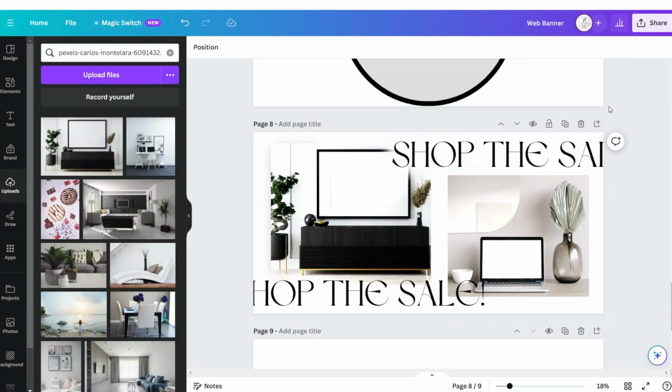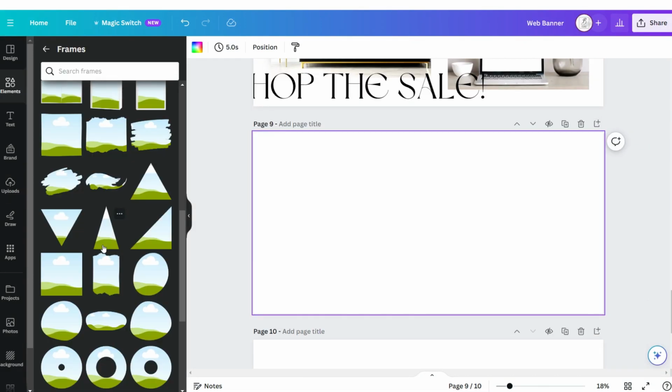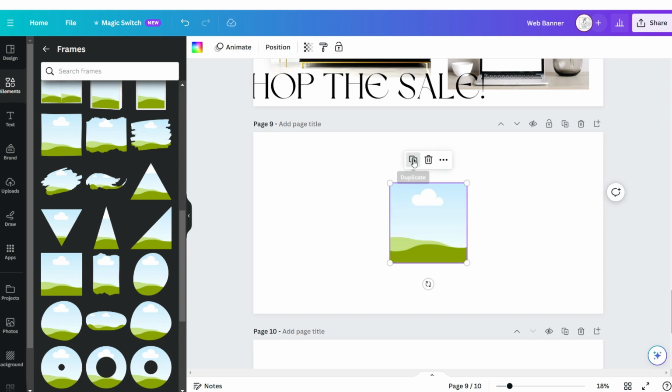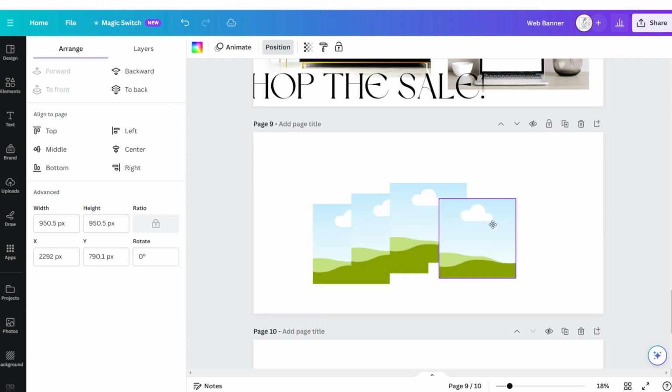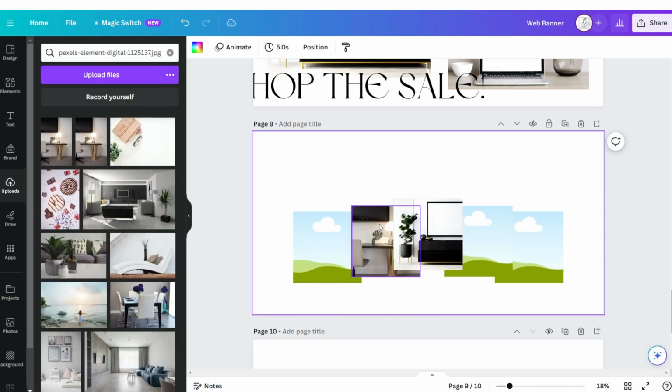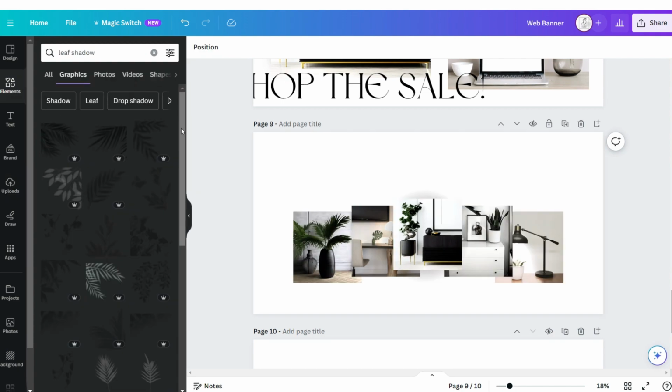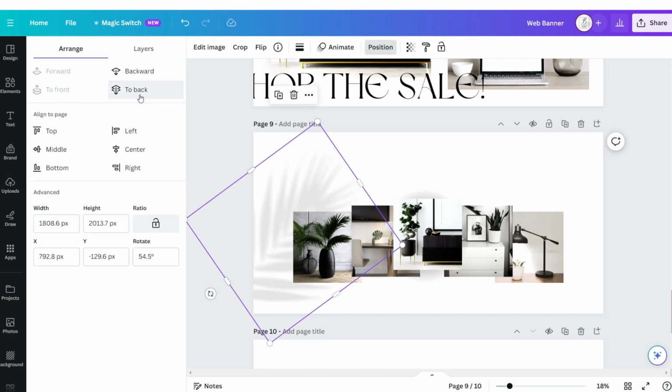Here on Canva, I'm going to click Add Page. I'm going to upload a square frame. I'm going to duplicate this, and I'm going to be designing this in a sort of stair-step pattern. Then you can drag and drop the Instagram post that you're going to be featuring. I'm going to search for a leaf icon, and I'm going to add one of these to the background.